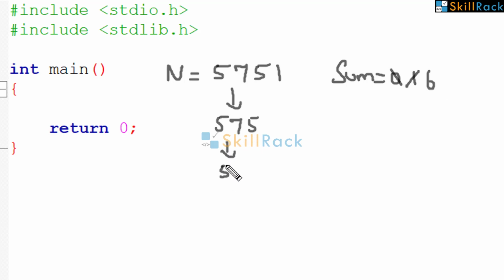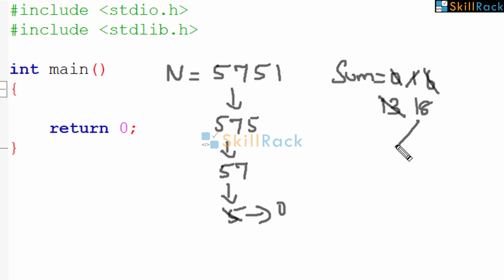It becomes 57. Now find the remainder when dividing by 10. It is 7. Add 7 to 6. It becomes 13. Now divide by 10. 57 becomes 5. Now find the remainder when we divide by 10. It is 5. Add 5 here. It becomes 18. Now you divide by 10. It becomes 0. So when it becomes 0, please stop. Need not proceed further as all the digits have been traversed. So now what is the sum? It is 18. So this 18 will be printed as the output.